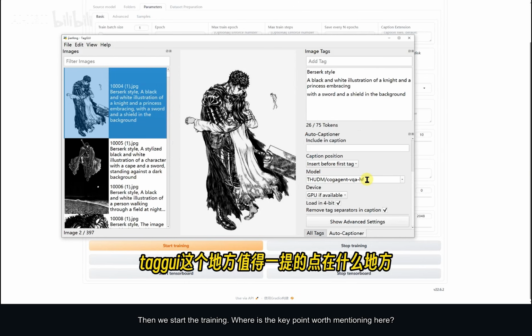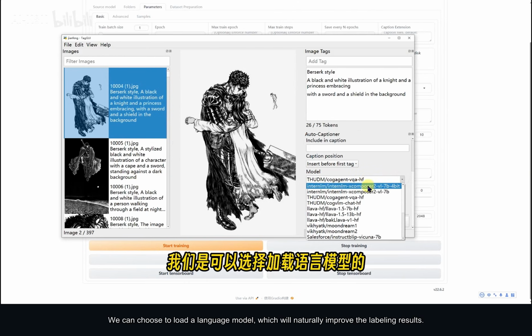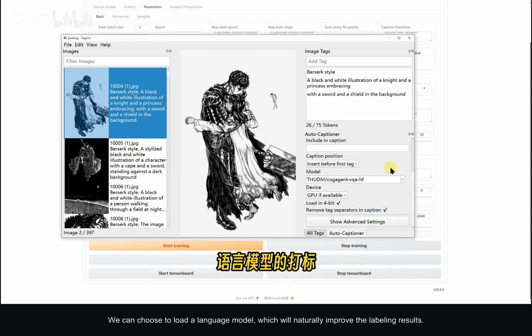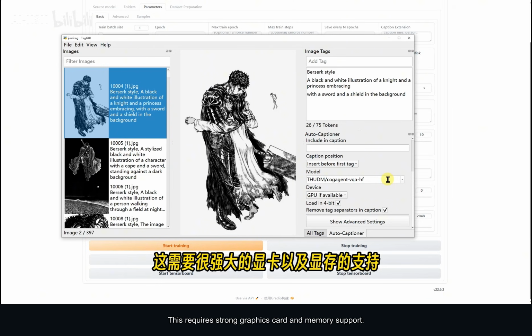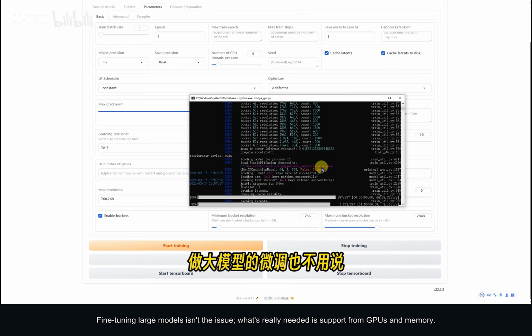Where is the key point worth mentioning here? We can choose to load a language model, which will naturally improve the labeling results. This requires strong graphics card and memory support. Fine-tuning large models isn't the issue. What's really needed is support from GPUs and memory.